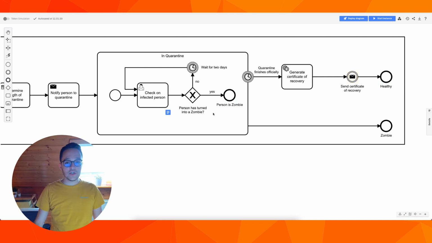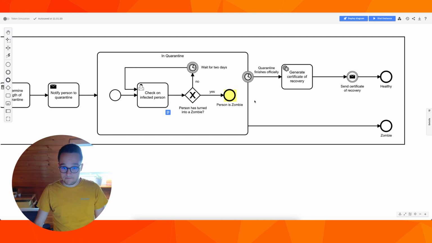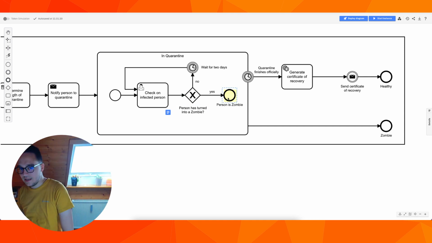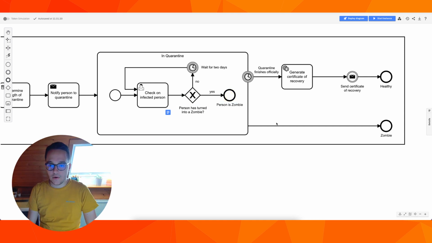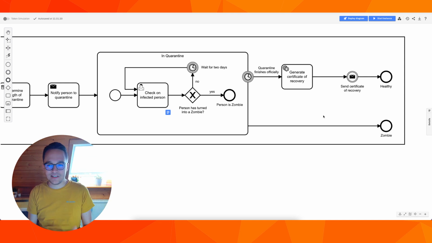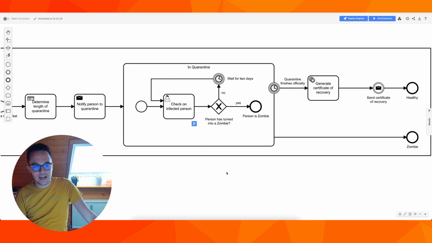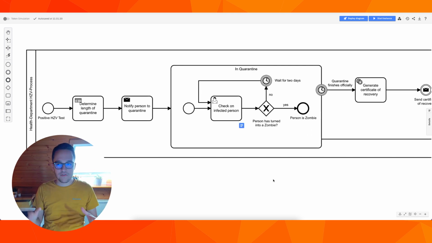So what's going to happen if the person has turned into a zombie? As mentioned, the sub-process is immediately going to end, and we are going to continue to this end event. So we do have a zombie, and then we could also trigger another process which then takes care of what we do with zombies. But yeah, let's not talk about it. Let's stay positive that hopefully most of the people will turn out healthy. So that's kind of the process we have come up with.